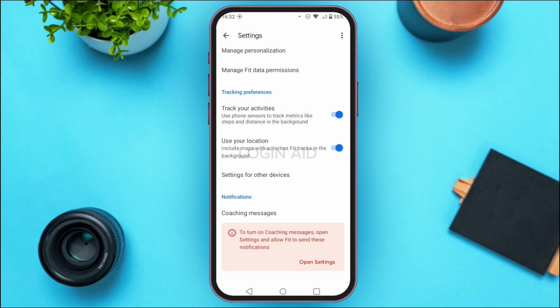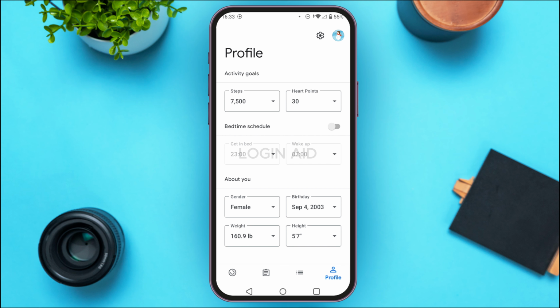Under the section for tracking preferences, at second you'll be able to find this option for use your location. What you have to do is toggle this button on right next to the option for use your location. After you do that, whenever you're doing any activities, the location will be included and you'll be able to see the map. So that is how you see map on Google Fit.